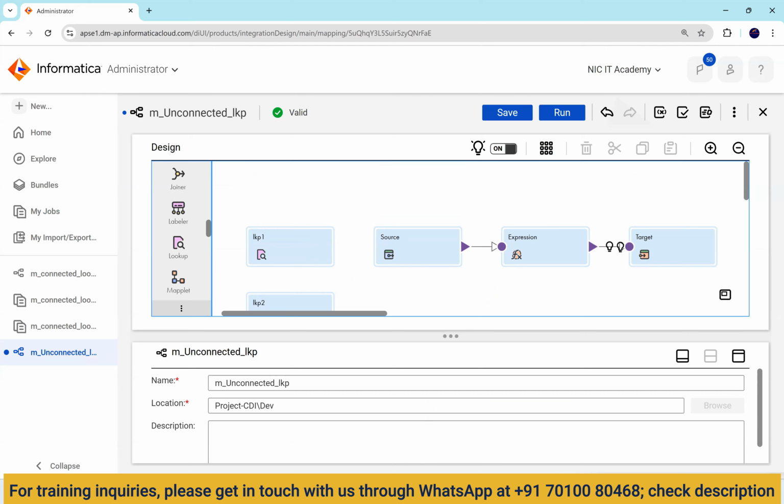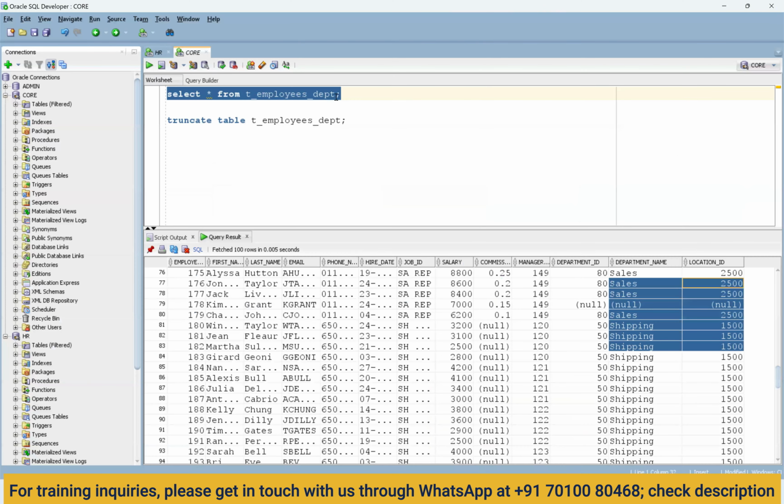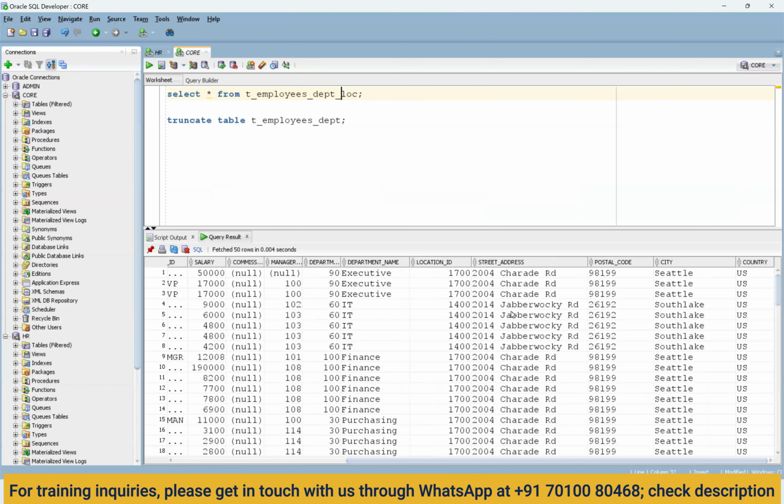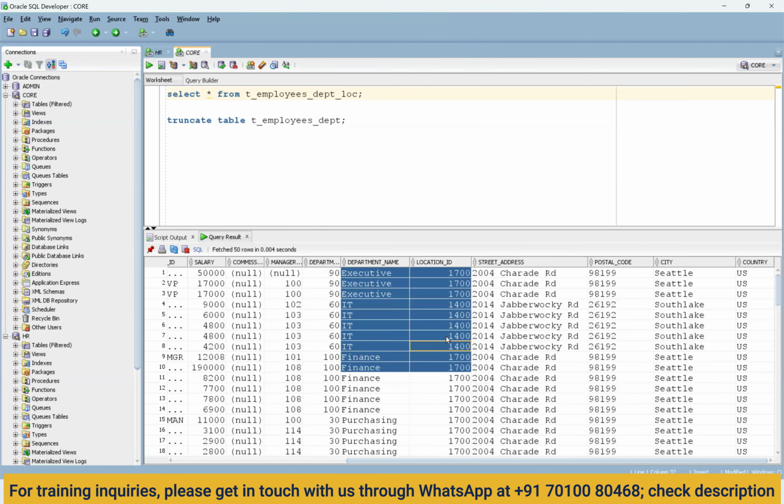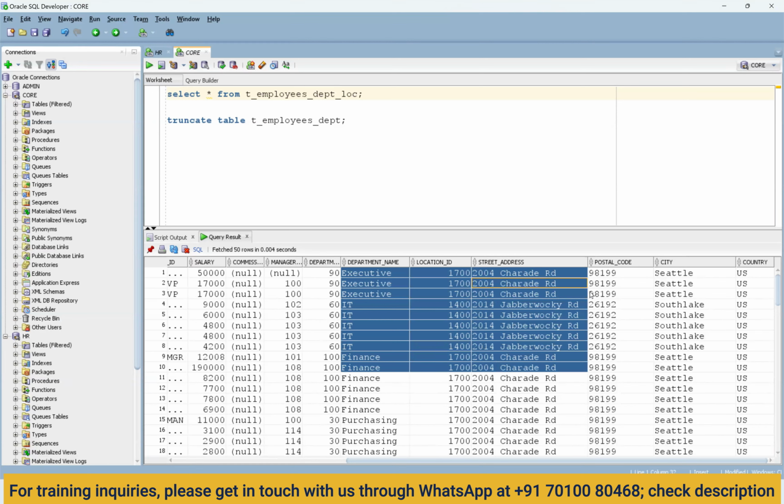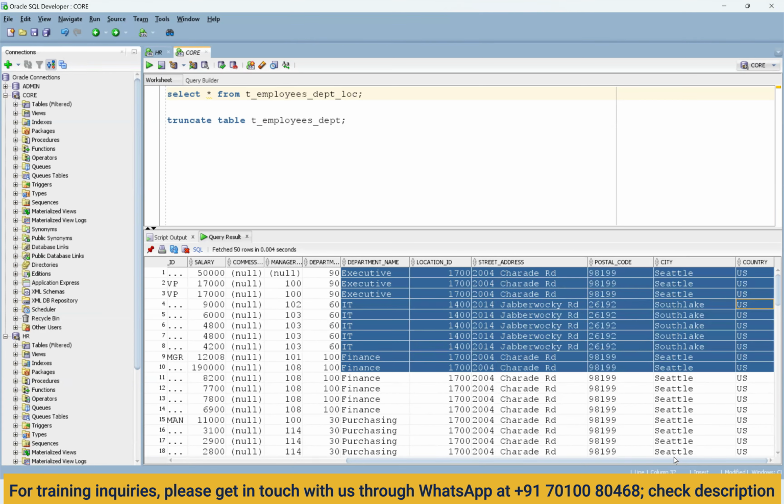Any questions on lookup? Will you do unconnected lookup for this table? I have department name, location ID, the second two columns, 3, 4, 5, 6. How many lookup transformations are needed to do this by using unconnected lookup? Connected one, we did it. How many? Yes, exactly 6. Correct.